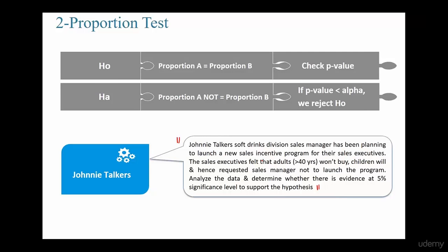The sales executives felt that adults won't purchase, children will purchase, and hence they have requested their sales manager not to launch the program. We need to analyze the data and determine whether there is evidence at 5% significance level. Significance level is nothing but alpha, and this is also called type 1 error. So now, let us try to solve this.